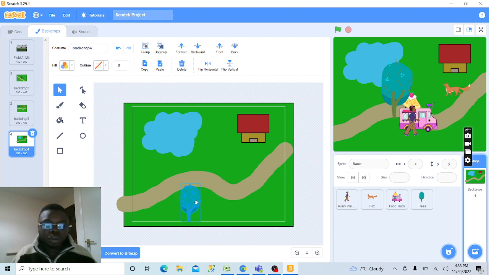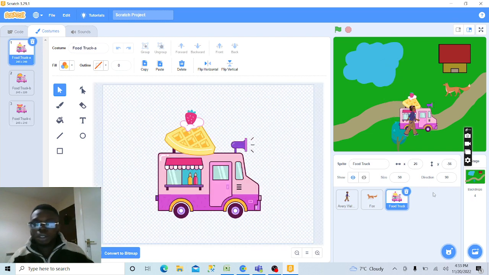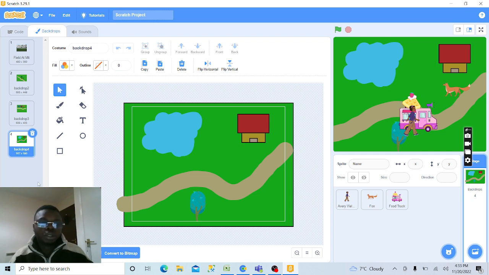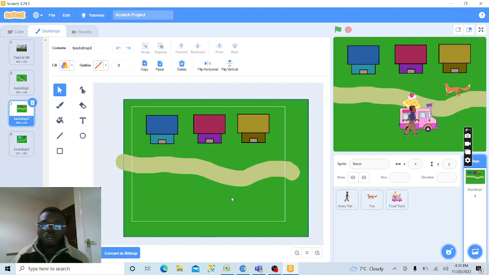so I can reduce the size if I want. Yeah, I have that tree there. Then I can delete this one. I don't need it again. Now let's go back to our background. So we have these 4 locations, and on this location as well.